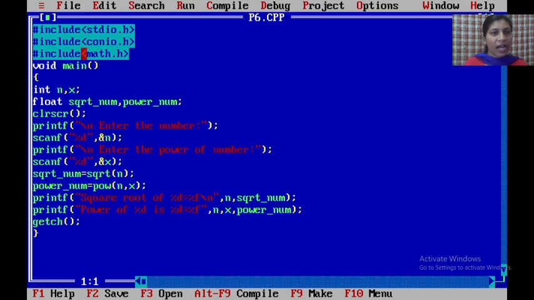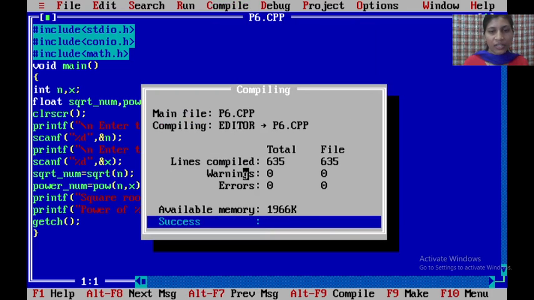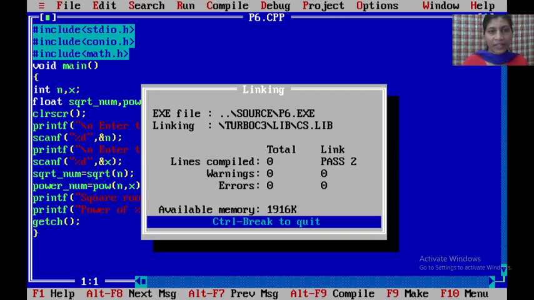See here, #include stdio.h, conio.h and math.h. I have written this program. Then I'll compile. See, compilation shows no warnings and no errors. So press any key from the keyboard, then Alt R. Just press the enter key.